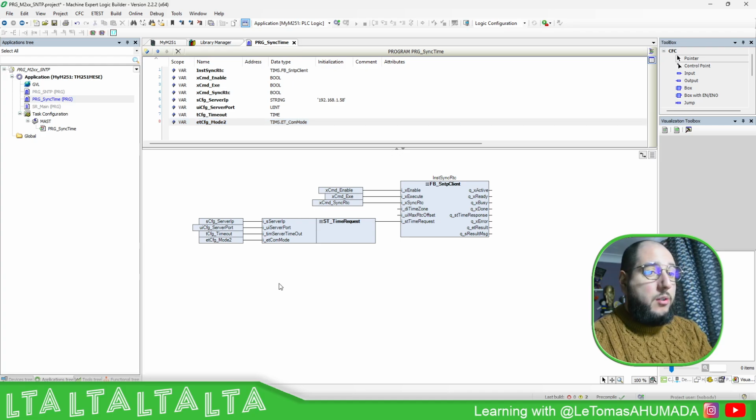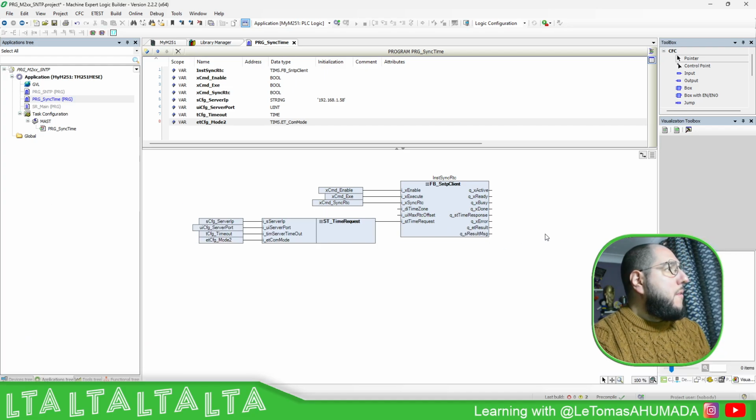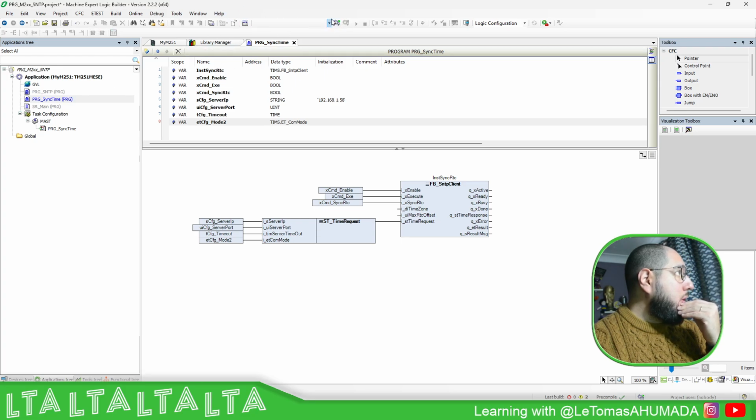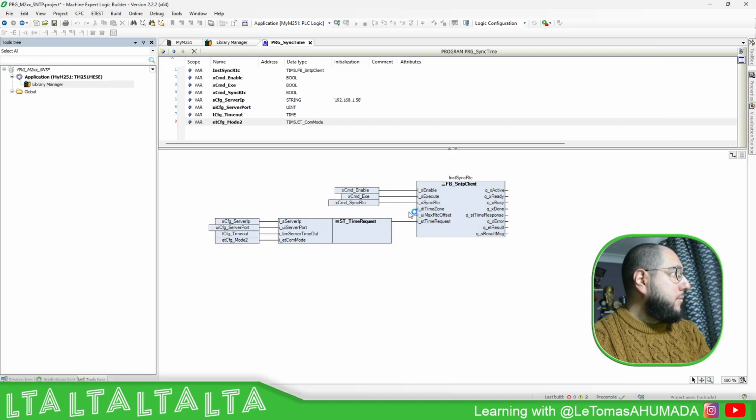Okay, no errors at all. I was checking on the other side that you don't see that because it's hidden. Here, no errors. So everything goes well. We should be able to update this automatically. So let's download this to the controller. Yes.